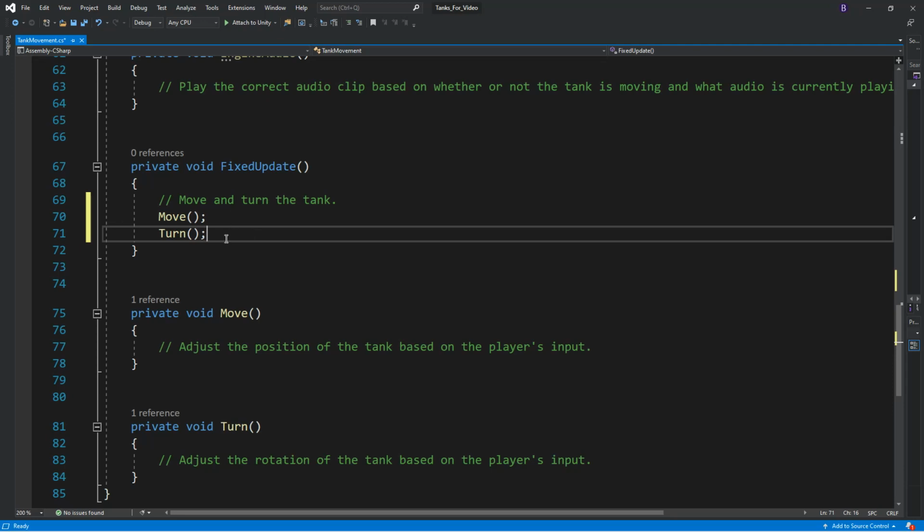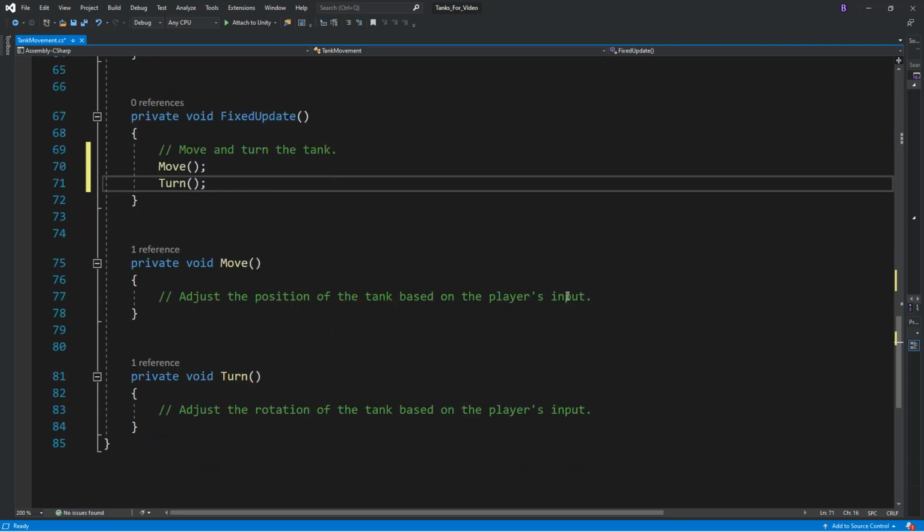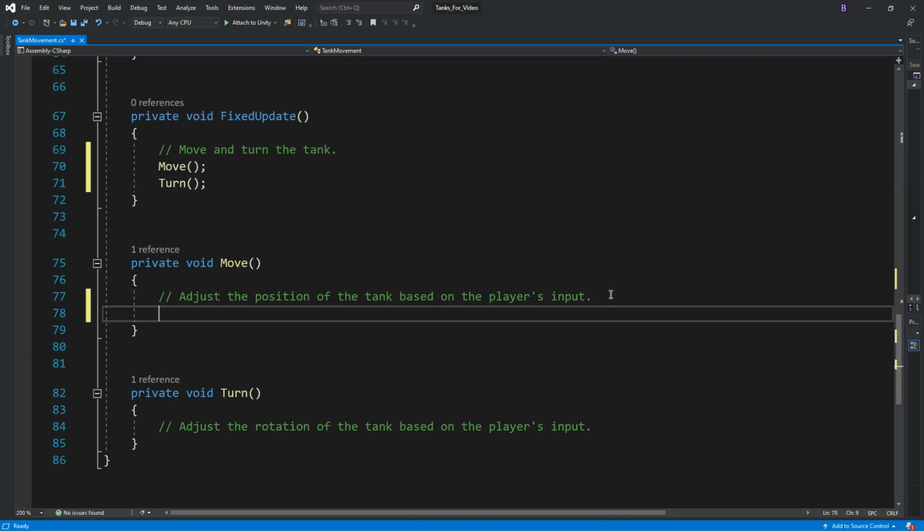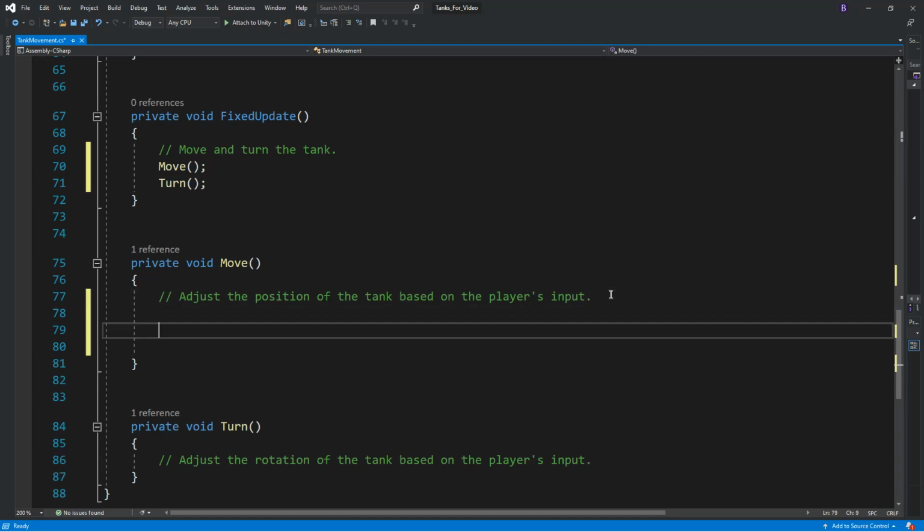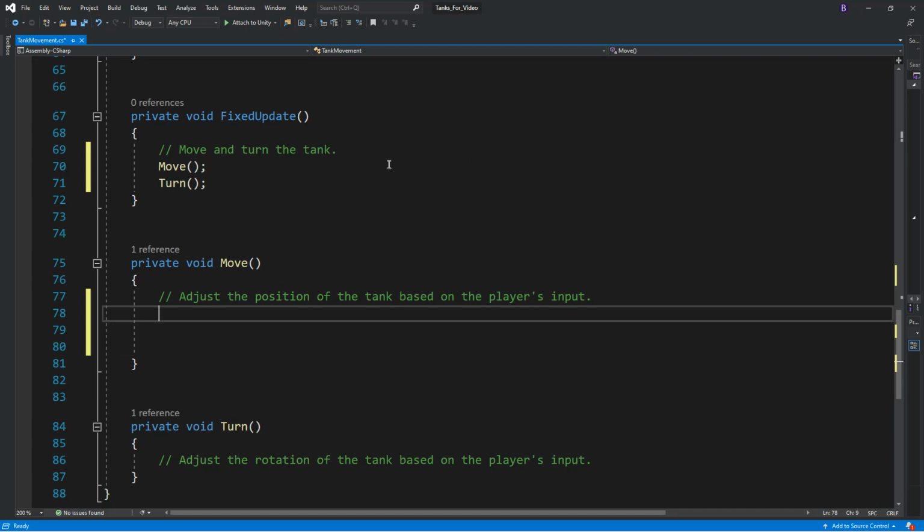We're calling the move function, calling the turn function, and now we're going to come down here and add the code to the move function, and we're going to add the code to the turn function. And tank move and turn. Now, to make the tank move, we're going to be using a vector 3. Vectors have direction and magnitude. Hopefully those words might mean something to you. Direction should mean something to you. Vectors tell me what direction I want to go in. Magnitude, force, tells me how much force I want to exert to go in that direction.